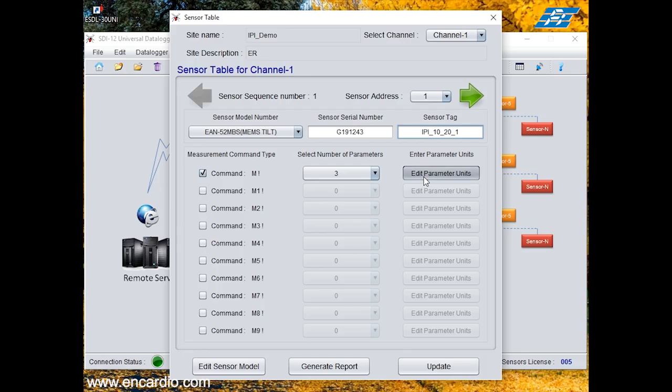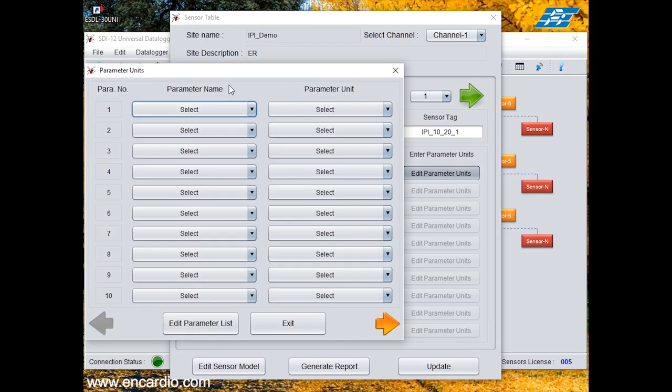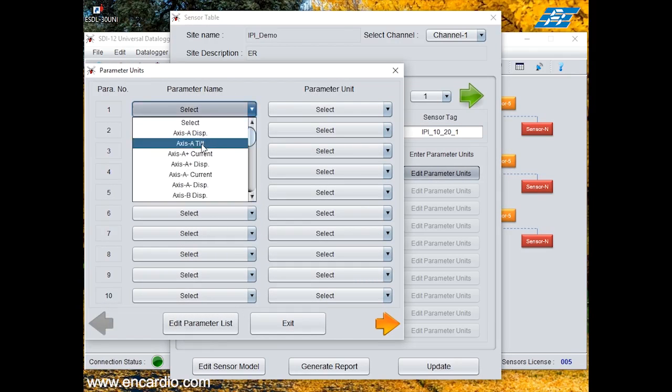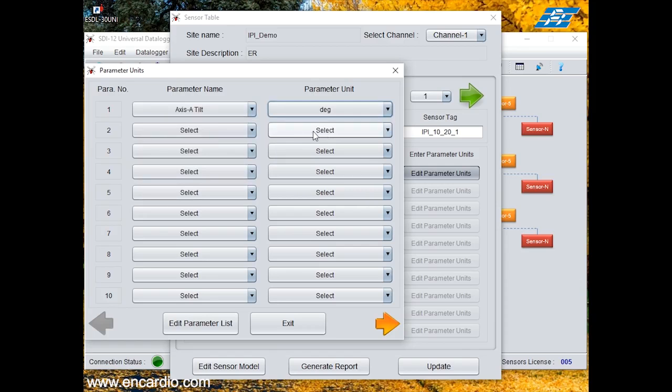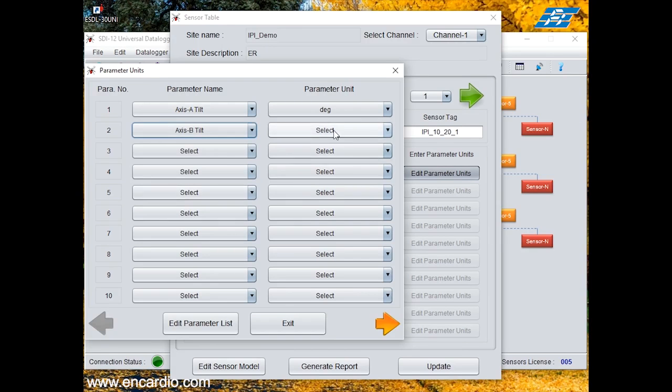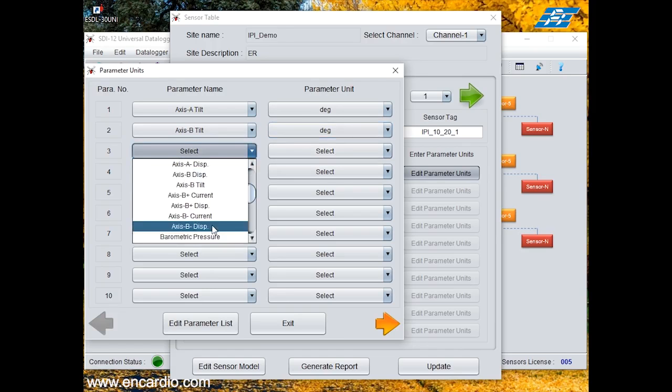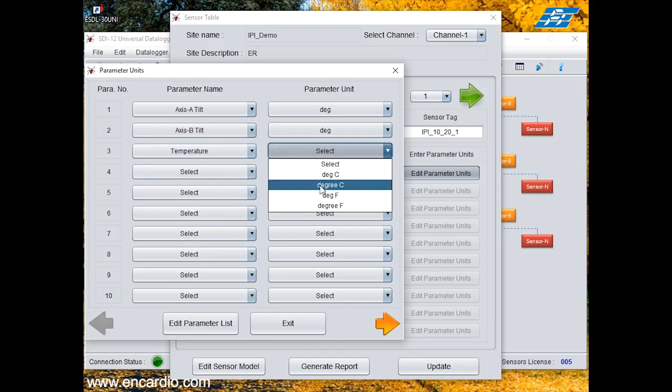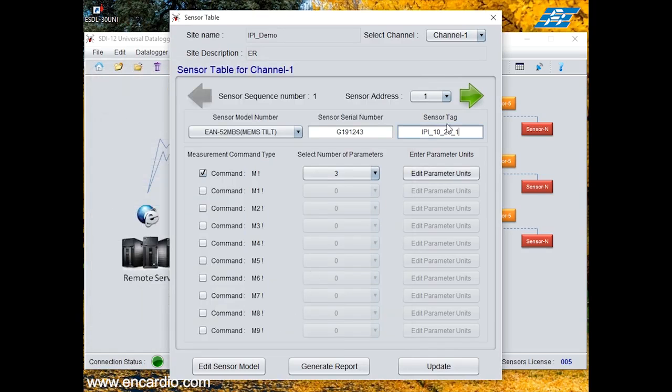Click on Edit Parameter Units. You need to select the parameter name as axis A tilt, parameter unit degrees. Since it's a biaxial sensor, you need to select the second axis, axis B tilt, parameter unit degrees. Then the third parameter name is temperature. Unit is degree centigrade. Click on Exit. Then click the next arrow. Sensor address 2 would be displayed.